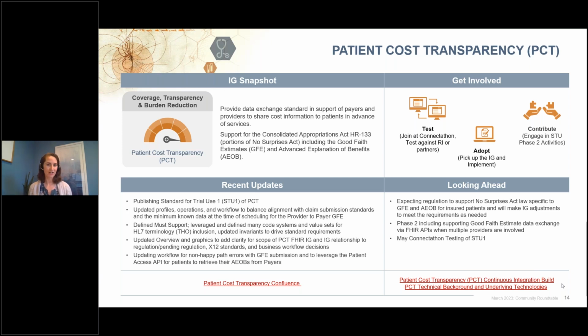Looking ahead, I'm going to talk a little bit more about some of these, but we have really entered our phase 2 at this point. So we are looking for those of you that are interested in joining us to test at Connectathons, to test against our reference implementation, to look at our guide and implement it, particularly if you are driving towards what we covered in phase 1, which I'll discuss in a minute, and also to contribute and join us. We meet on Fridays at 11 a.m., more information in coming slides, and we'd love for you to get involved, get your teams involved in improving patient cost transparency data exchange. Next slide, please.